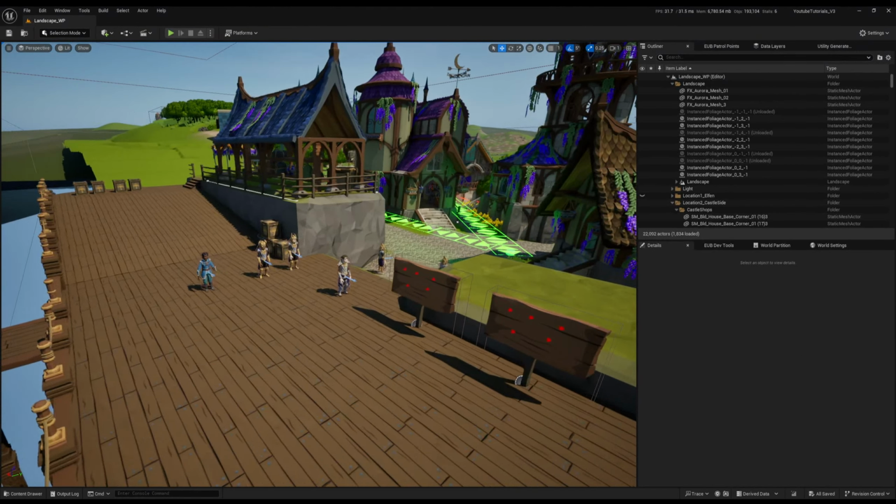So let's see if he can move more than 600 units. There we go. Test succeeded, the player moved. Automated testing.